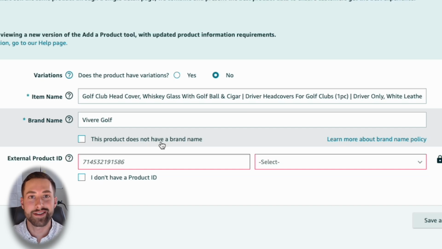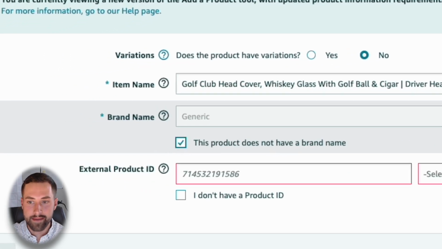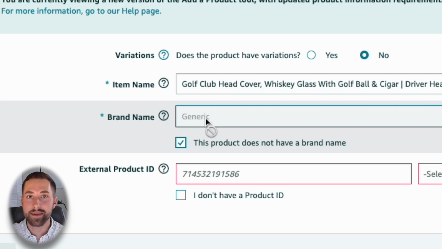You cannot just create your own brand name without trademarking it and without going through the brand registry process, such as if I just put Josh's head covers. I can't do that unless I go through that process. The other option you have for a private label product is to select this box which says, this product does not have a brand name. As soon as I select that, it's telling me that your brand name is going to be generic, and that's what the customers are going to see.